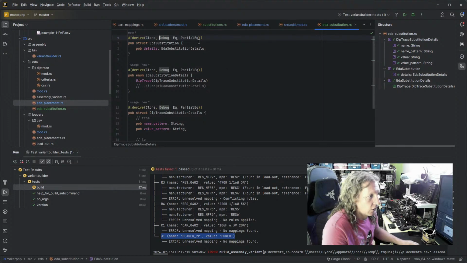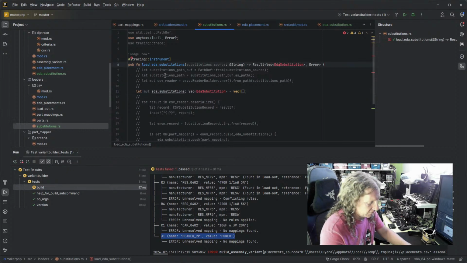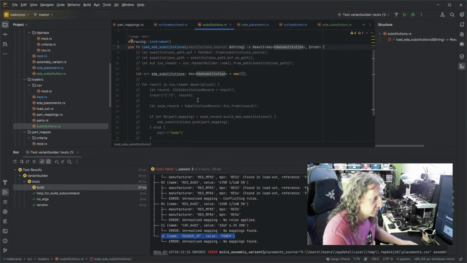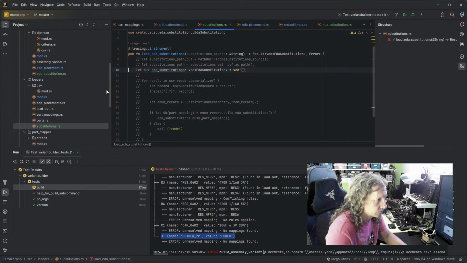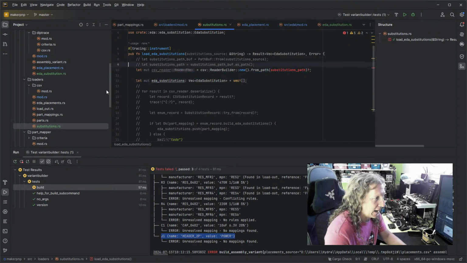Okay, so let's go back to our loader. All right, so now we've got this concept of an EDA substitution that we can import thus. Fantastic. Right. So in order to get a mutable list of EDA substitutions, we need to iterate over the results from a reader. So we need a reader. And therefore we need a path. Therefore we need a path buffer.